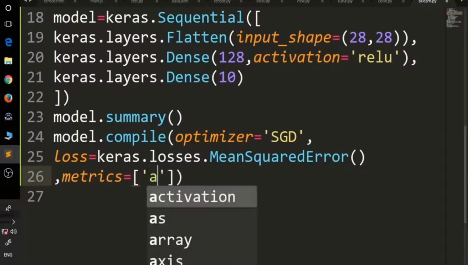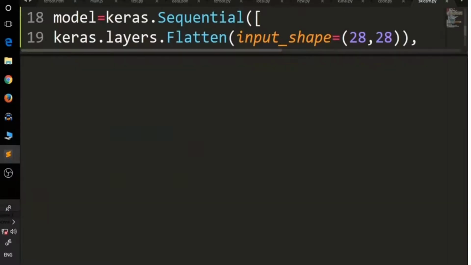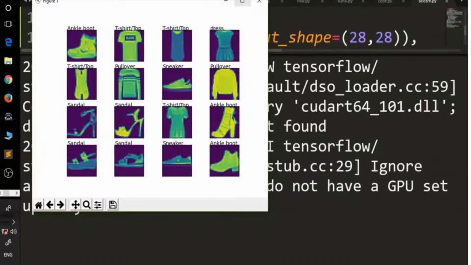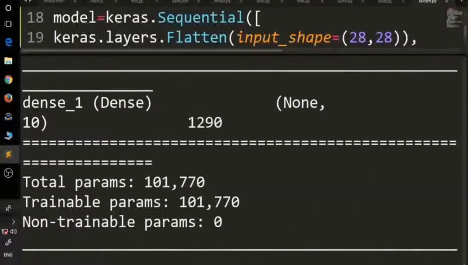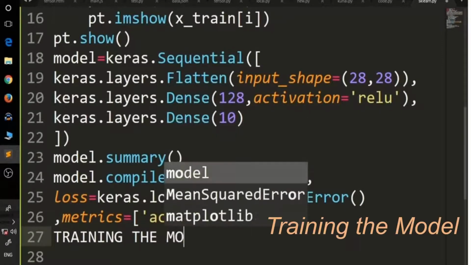The next parameter is the metrics. So we use metrics equal to accuracy, and this is used to monitor the training and testing steps. Save your file and run it. Okay, we got the trainable model summary here, and we don't get any error. That means our model is fully compiled. That is an important step.